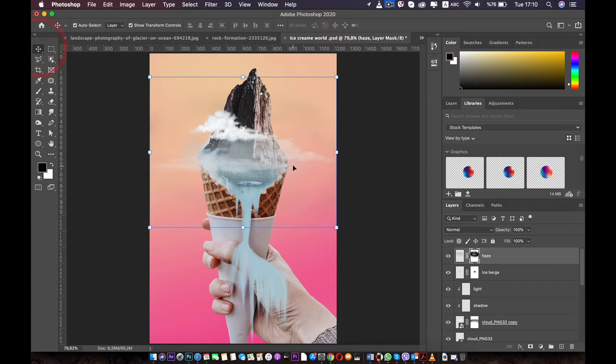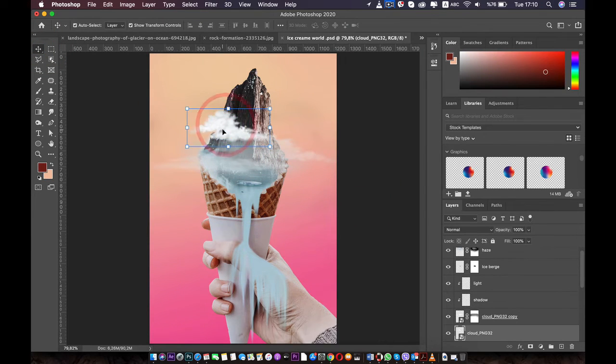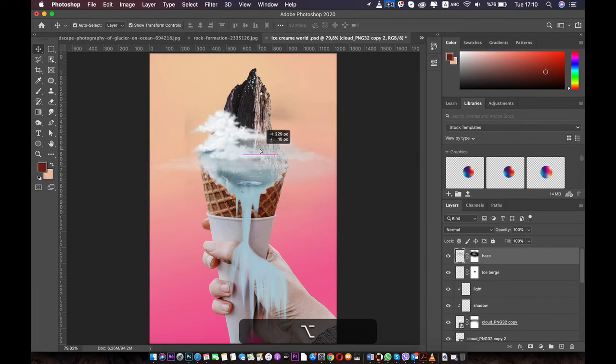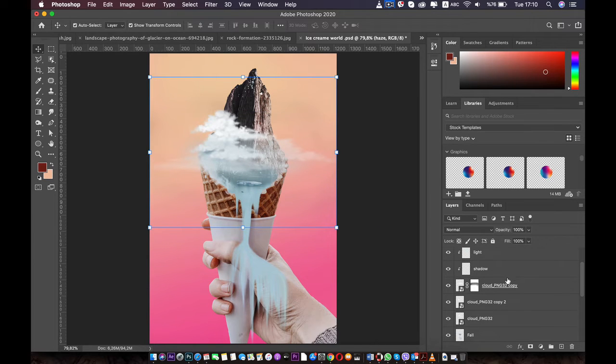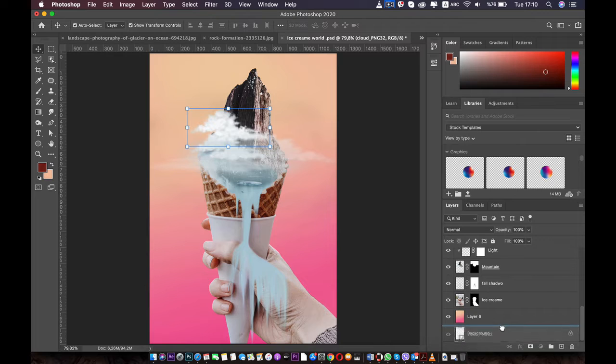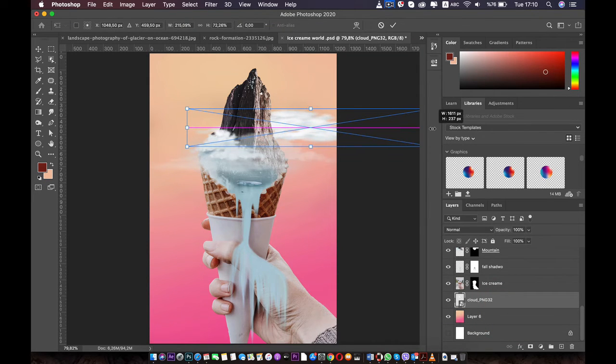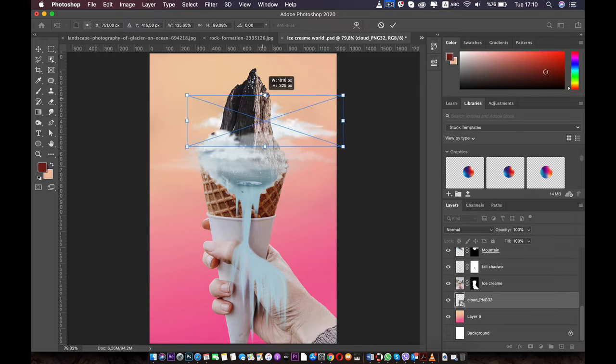Let's go back to our small cloud. We are going to duplicate it and put it behind the mountain. Select the cloud and press on the Option or Alt and move it like this. Sorry. This is the cloud. I will put it behind the mountain. Just put it somewhere around here. And then we will play with the size. I will stretch it like this.